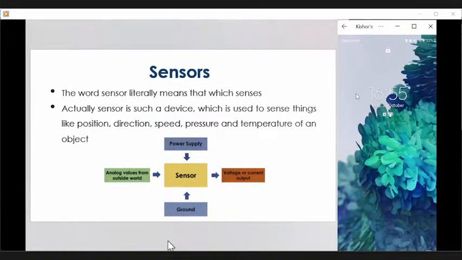So what are sensors? If we talk about the word sensor, it literally means something that senses. But what does it sense? It senses things like position, direction, speed, pressure, temperature of an object. Basically, any parameter related to the surroundings, a sensor can sense. And it converts that information into some readable format.